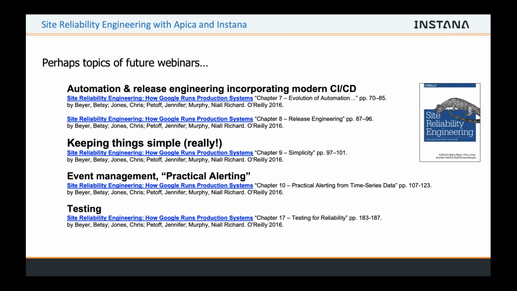But to touch on some of these, we were just talking about the DevOps loop using CI/CD with some of the APIs within Instana and Apica. We can really gain a lot of operational efficiency and reduce a lot of that operational overhead. Keeping things simple: we attain perfection not when there's nothing left to add, but when there's nothing left to take away. And so identifying what our core HTTP service APIs are could be really interesting.